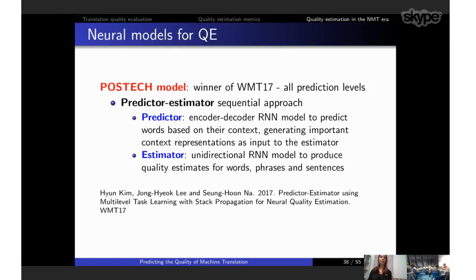So this predictor model generates some sort of representation, some vectors that we then feed into the second model, the estimator, which is trained on quality estimation data. And you could think of these vectors as features that are then used for the estimator.